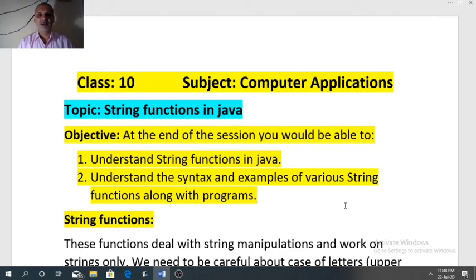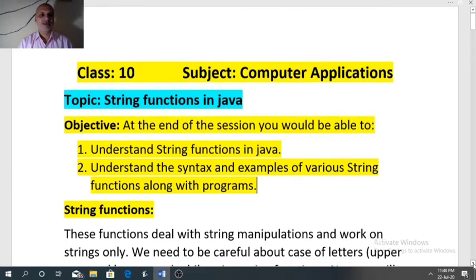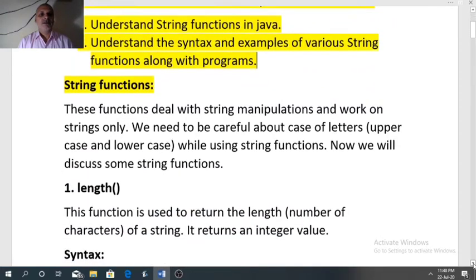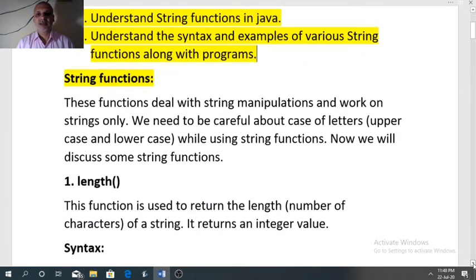Just to explain the functions, there are short programs. So starting with the string functions, these functions deal with string manipulations and work on strings only. We need to be careful about case of letters, that is where to use uppercase letter, where to use lowercase letter while using string functions.